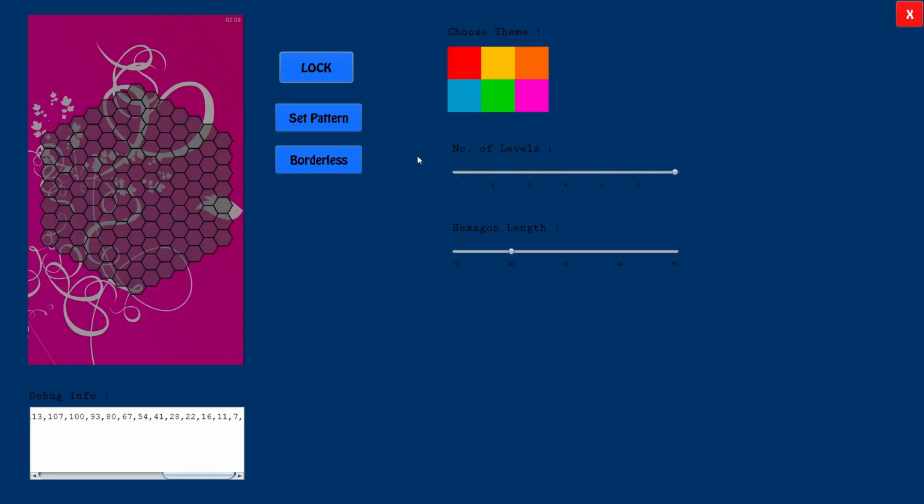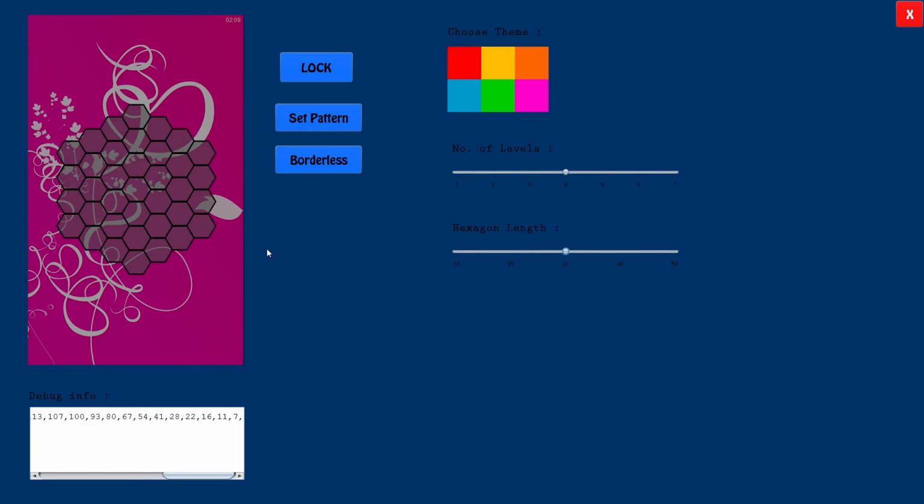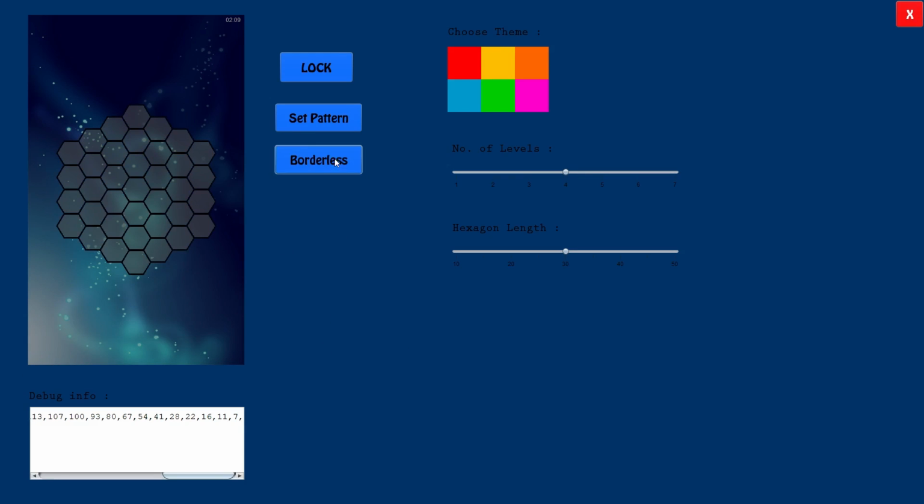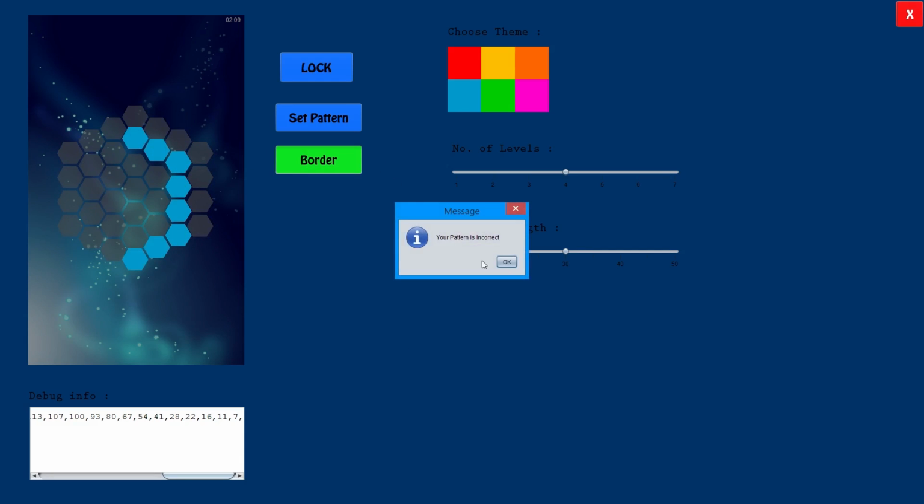This is my lock screen, which I made in Java. Hopefully you liked it. I liked it a lot. It's cool and kind of unique, and I'm always fascinated by hexagons for some reason, so I always thought this is cool. And also you can do without the black border. You can make it borderless, so it can look slightly cooler for some reason.